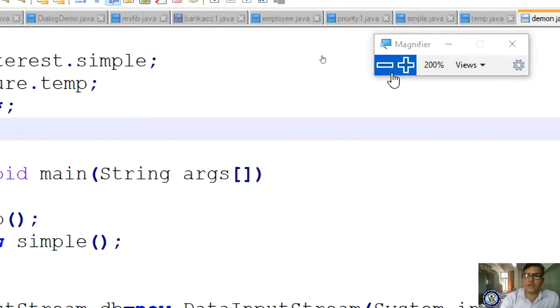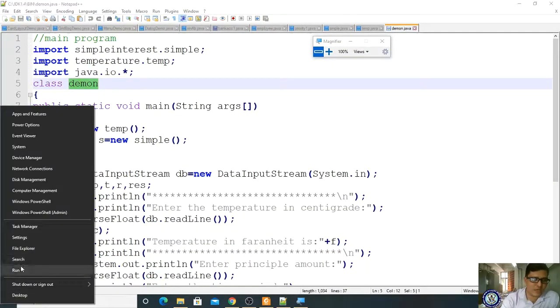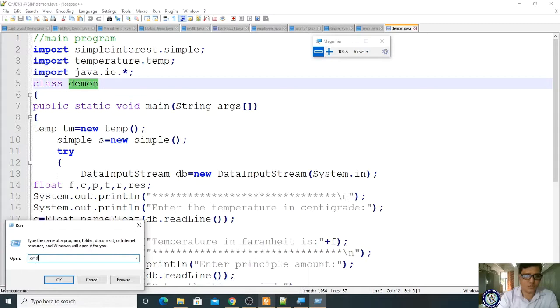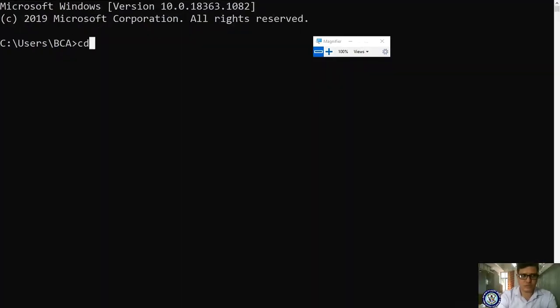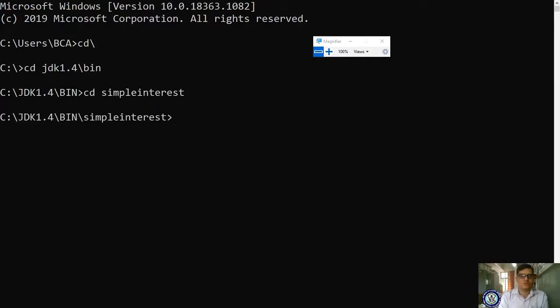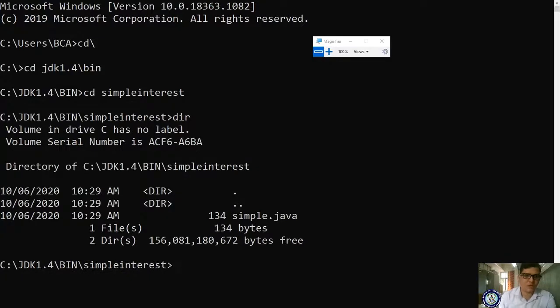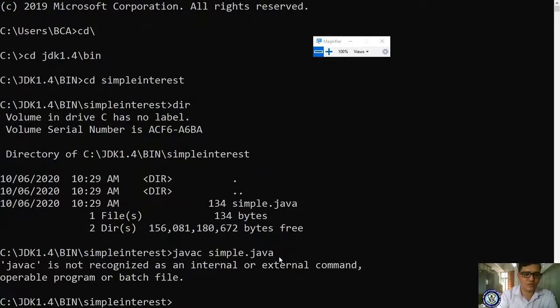Clear? Yes. Now let me open our command prompt, cmd. Call cd, cd jdk 1.4 slash bin. Right, now compile your program. Before compiling that, we have to log in to simple interest. So in this simple interest folder, is there any file? Please observe, the simple.java file is there. Let me compile javac simple.java.